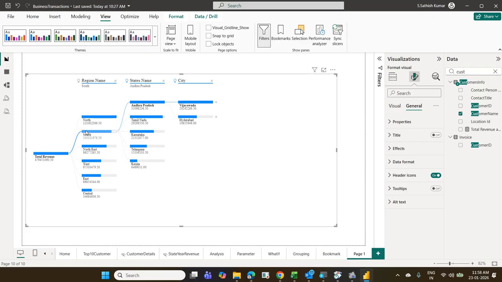Okay, let us give some name for this page. Again, this is decomposition tree, so I name it Decomp tree. We'll see some other visuals. We'll see synchronization of slicers. We have to publish. Based on the published report, we have to create a dashboard, and we have to create an app.